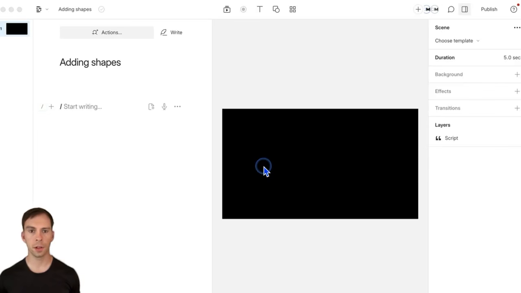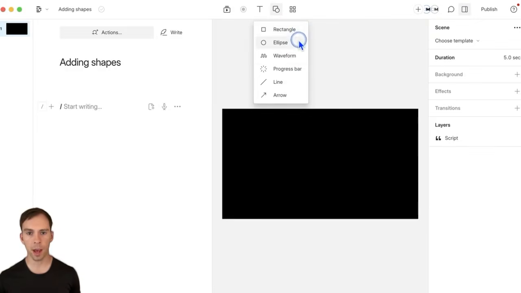In this lesson, you're going to learn how to add static shapes to your project. So the way we do it is we find the shape icon at the top. It's a little square with a circle on top. When you hover over it, it has a drop down that says shape. You click on that and we have 6 different options here.